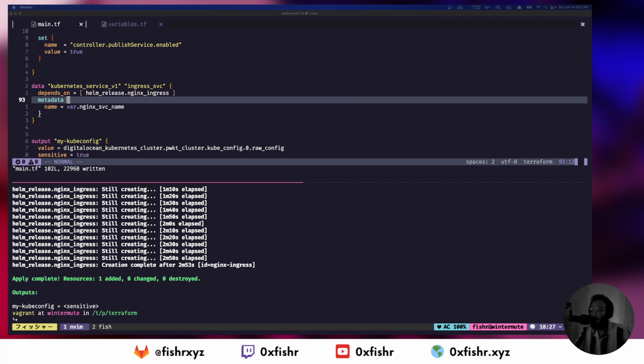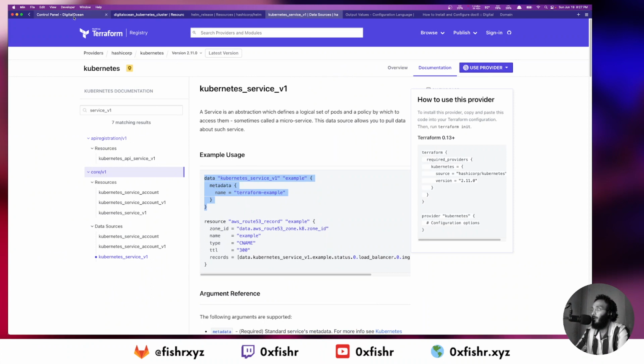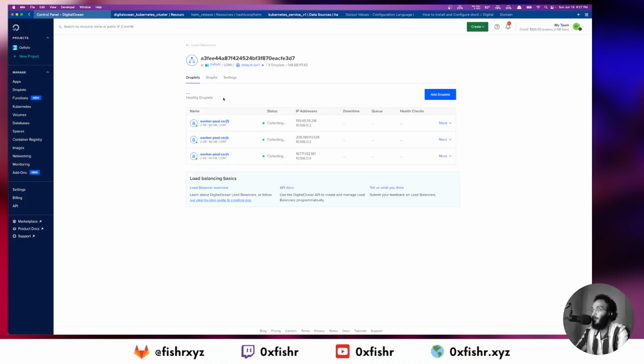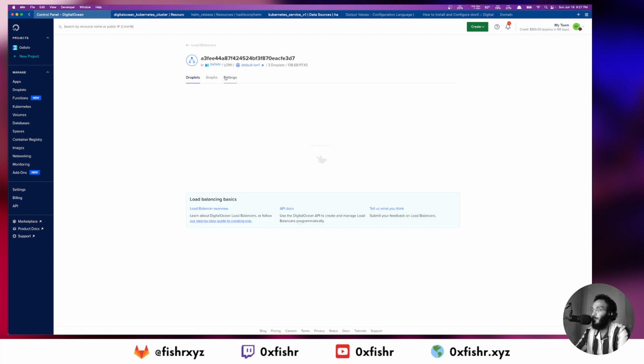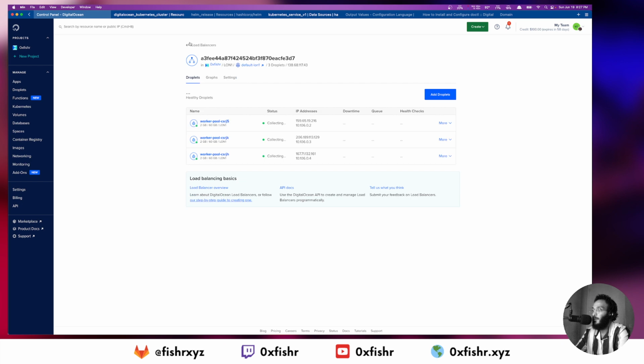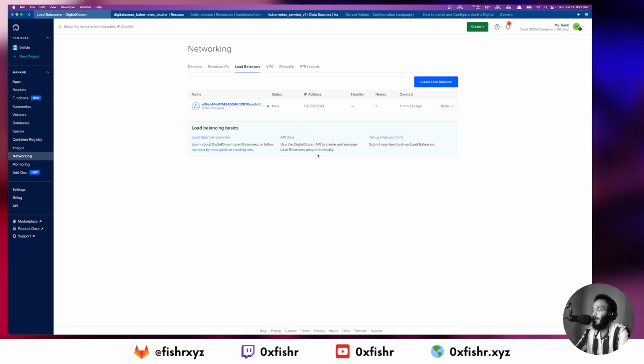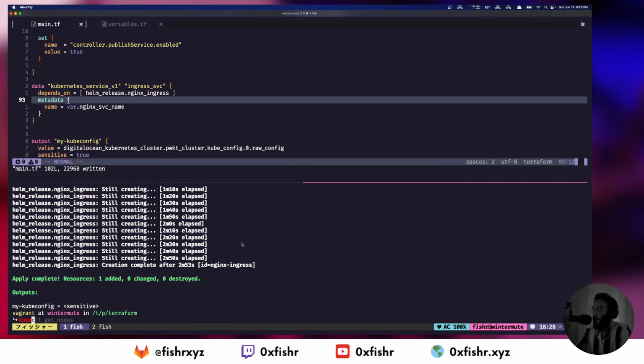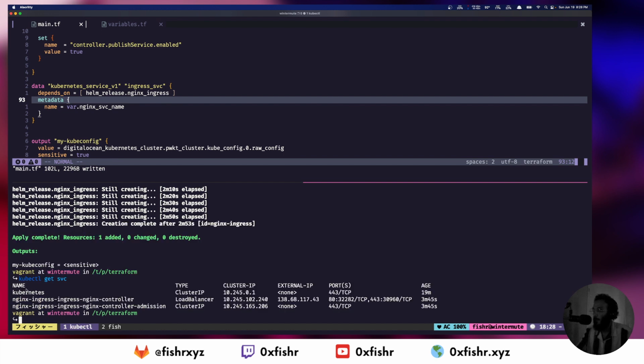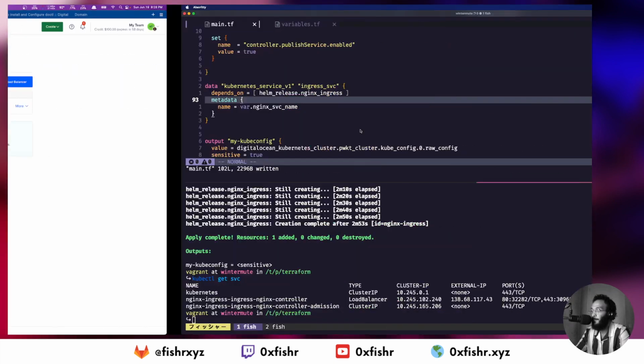So now we want to create a record. And just to verify that this is actually working, we'll go back to the control panel. We've got the settings here. Let's go back to load balancer. Now we have the IP address, and if we do kubectl get service, you'll see nginx-ingress-nginx-controller. We've got the cluster IP and the external IP that matches the one that we see here.